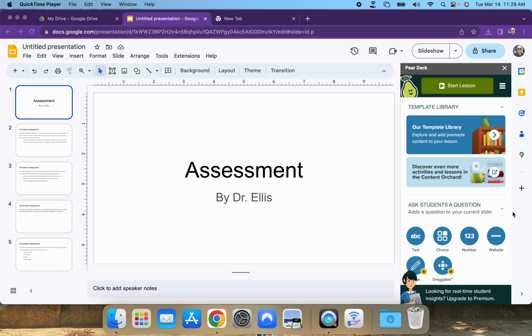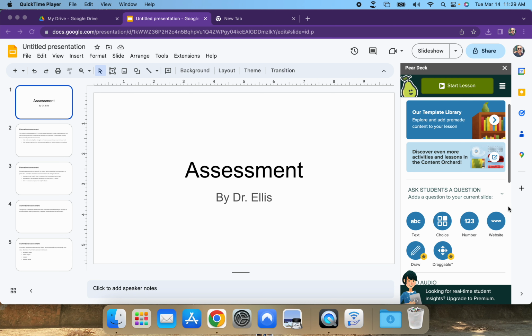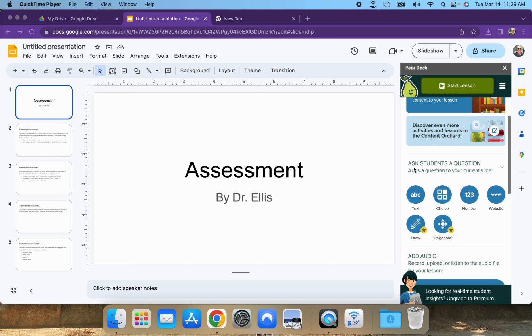We have Pear Deck, the extension, loaded in Google Slides. Now we can start using the basic features. So for instance, if I scroll down, we can have students do a free text response. You can set up a multiple choice question. You can do a number response, and if you want to, you can build it so they actually load a website within the presentation itself.